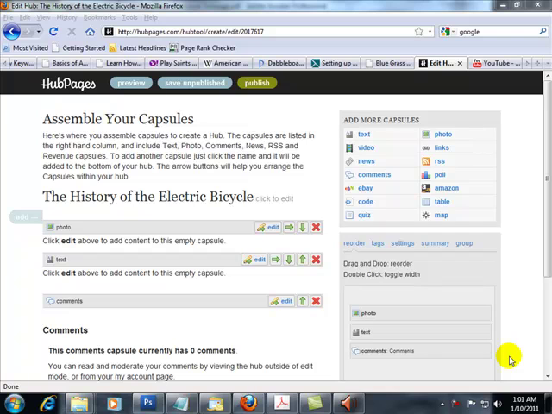Okay, the next video we're going to show you how to add text, photos, video, and all the really cool stuff to your hub or capsule.